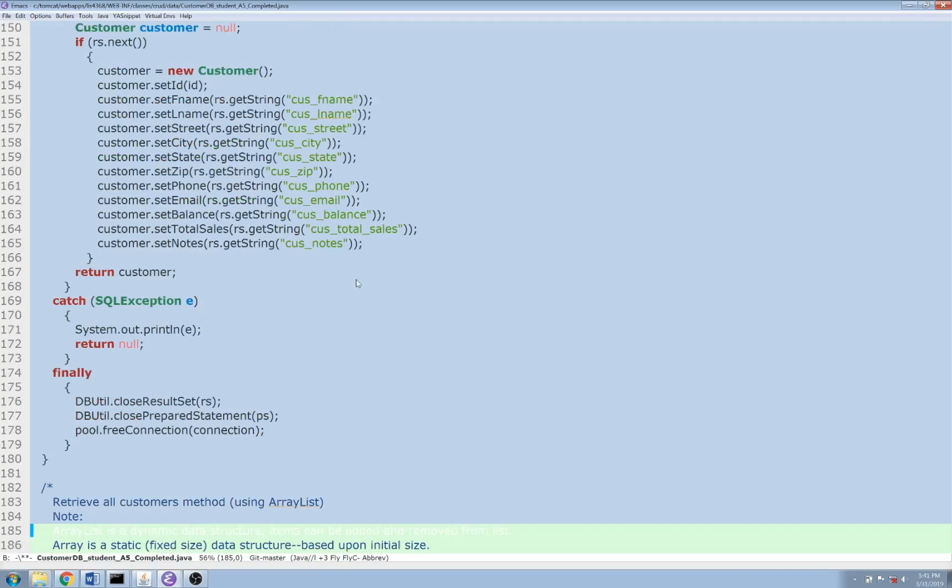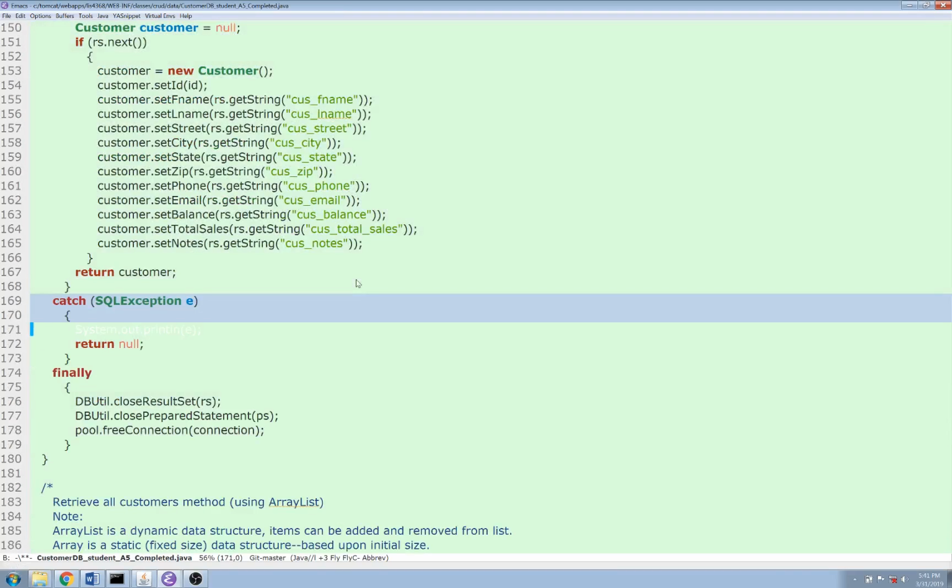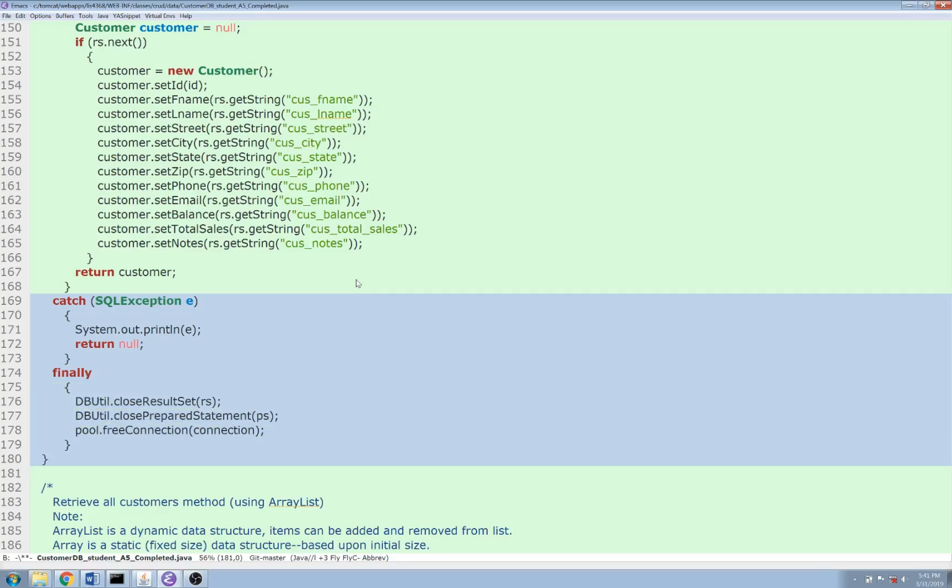Now I'm going to do the catch and finally blocks. What is a finally block for? A finally block, gang, in Java, is usually used to do any housekeeping. So if there are any open connections, any files that are open or anything like that, you want to make sure you close any database connections or any files. Here, we're closing the result set, we're closing the prepared statement, and we're closing the actual connection pool. We're freeing the connection pool.